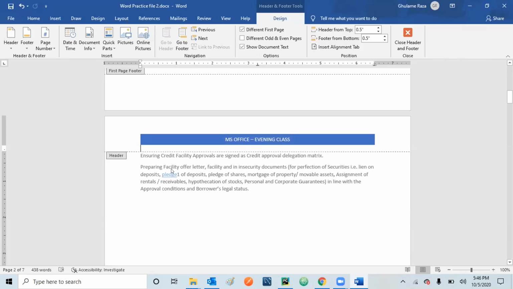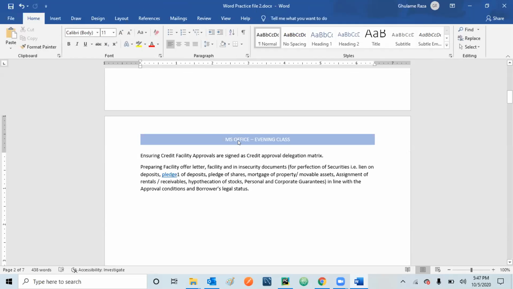It means now you cannot work in the document area, you can only work with the header or footer. But when you double click in the document area, now this one is faded away and this one is bright. So now you can work in this one.